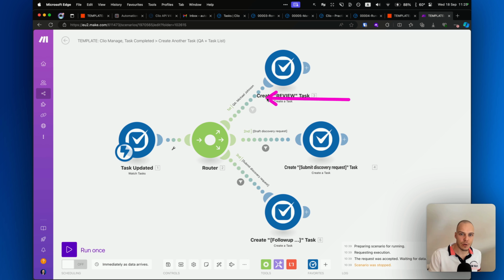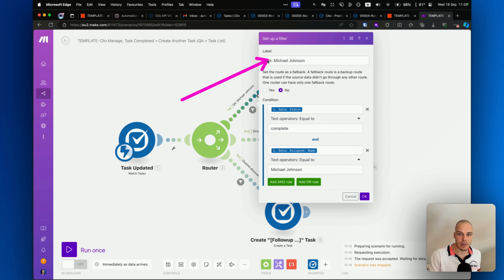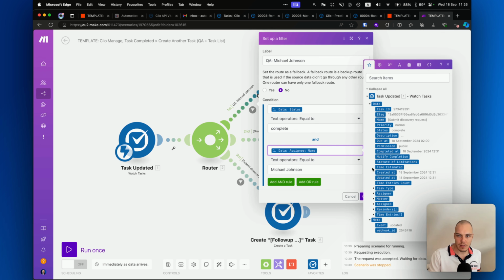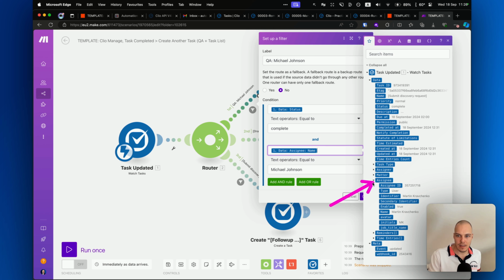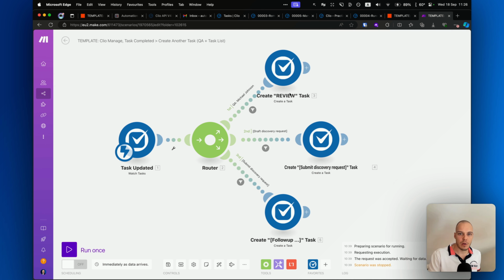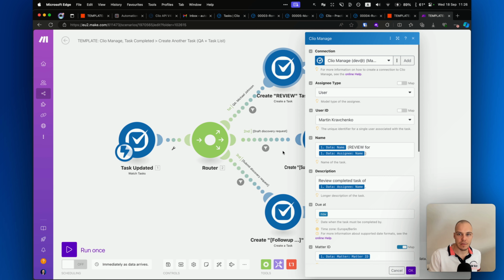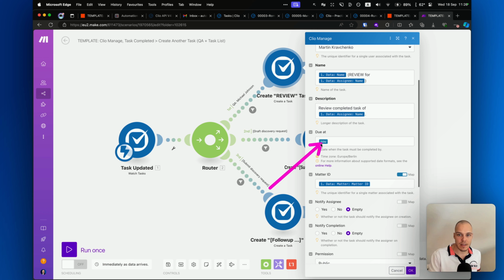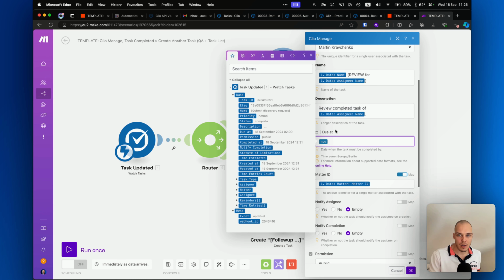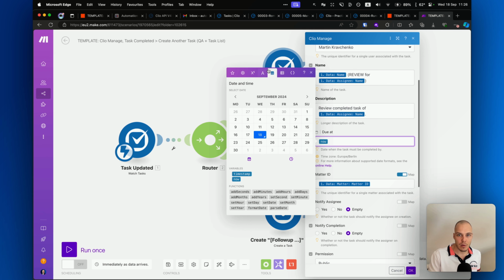All right. So the first filter that we have over here is for QA for Michael Johnson, where we're checking that the status of the task is again complete, and then the assignee name is Michael Johnson, right? First of all, the status, and then if you click into the assignee name, it is Michael Johnson. If both of those are true, then we are creating this review task. We're assigning it to, again, a specific user. For the name, we are using a similar structure as before in Zapier, description all the same. The due at is simply this now variable that you can define very easily if you click into the input field, go into the date selection over here, and then just click now. All right, it will add it to the input field.